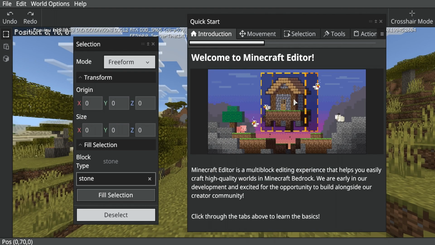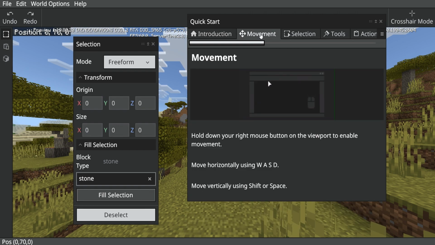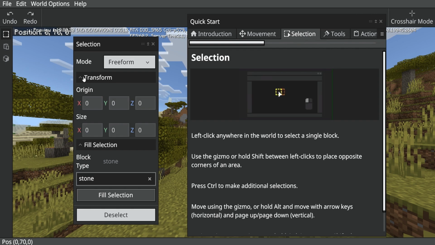When you've created a world for the very first time, this is what your game will look like. You will have the selection options, and you will have quick start. The introduction just teaches you the basics about what this is and what it can be used for. Moving on, movement just explains how you can move around using keyboard and mouse, WASD. If you've used a keyboard for a very long time, pretty self-explanatory. Selection teaches you about the selection tool.